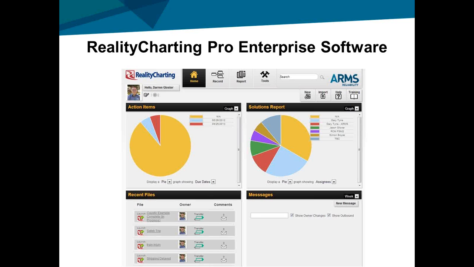On the screen, you can currently see the home page for the ARMS RC Pro. RC Pro is a browser-based application that resides on a company's server environment. Files can be interchanged easily between the standalone software that Kevin was in earlier today and the enterprise by importing and exporting features. We can also create new files in the enterprise software.